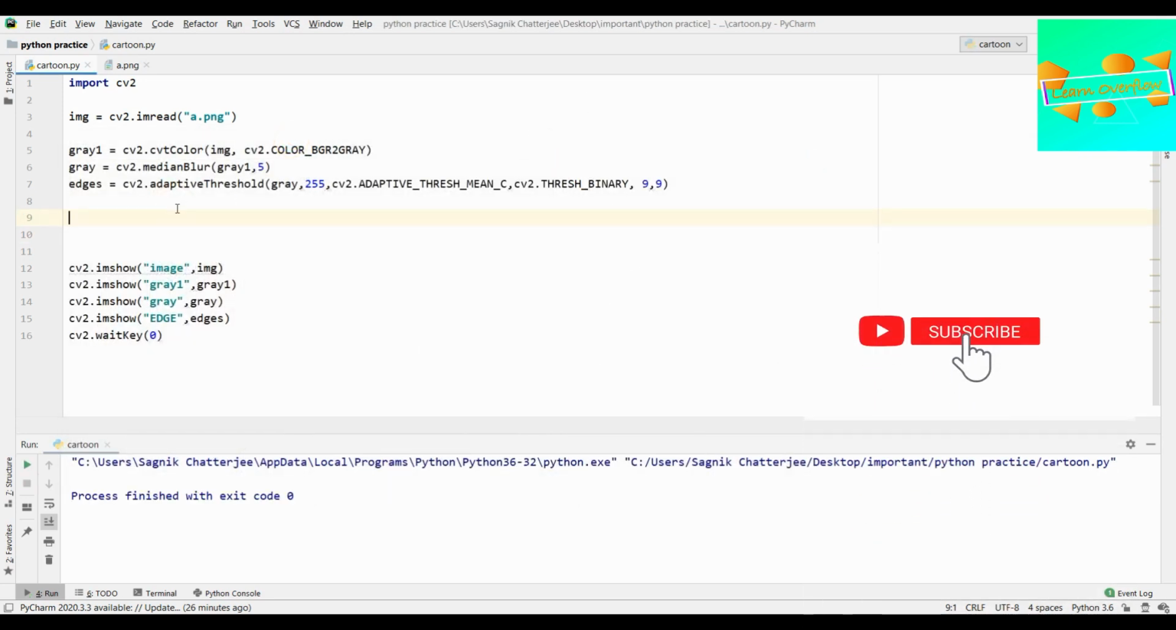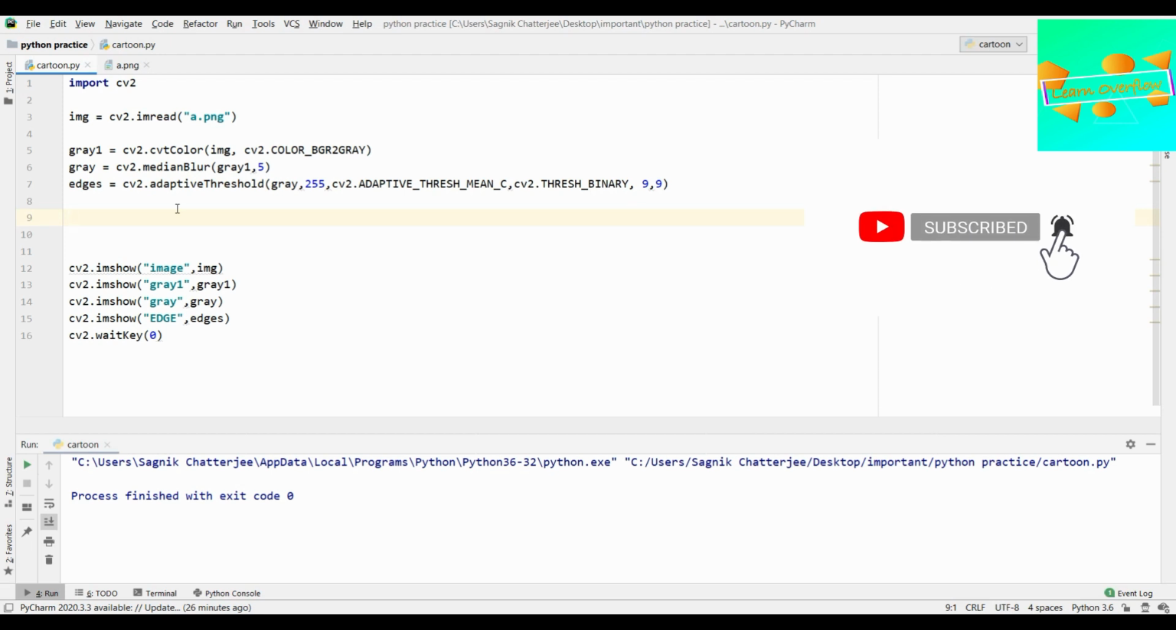So here we just got our edges. After we have got our edges, it's time to create our cartoon. The edges of the picture are clear to us. Now we need to add color to it, but we don't want our cartoon to be black and white, right? So let's add some color to it. For adding color, we'll use the bilateral filter. That helps a lot in adding color to your image.